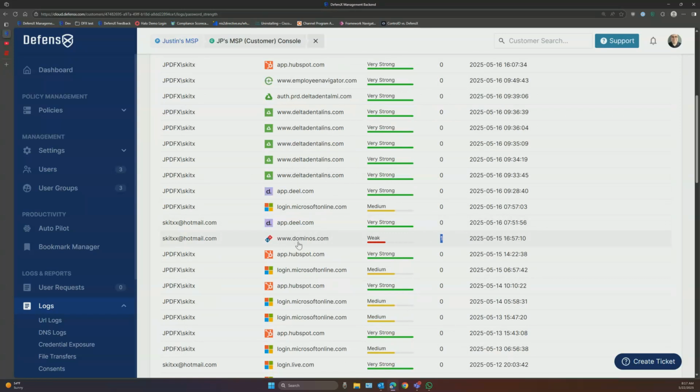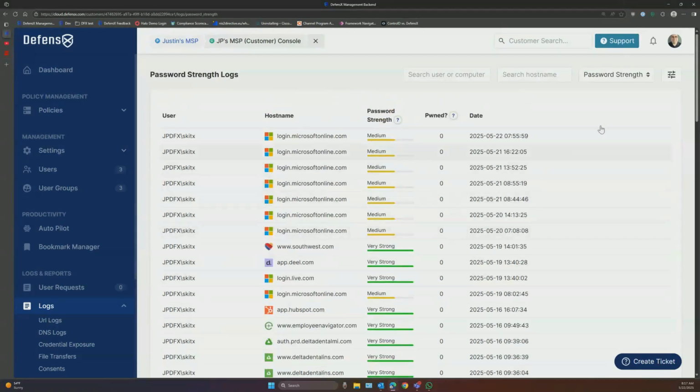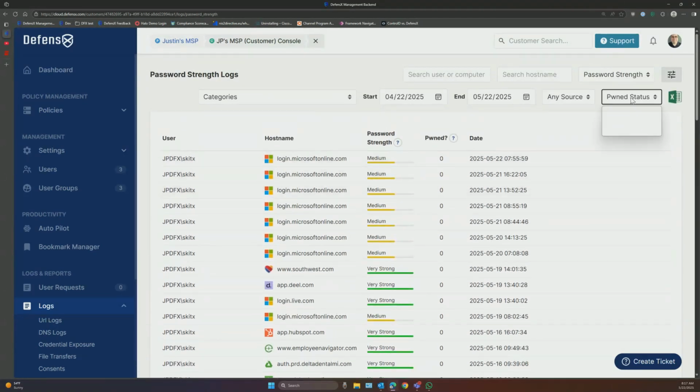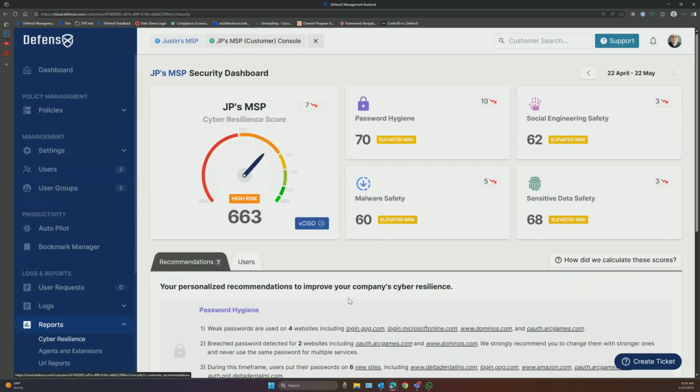Here you can see my Domino's Pizza password needs to be changed. It's been breached once. So you can easily come in here once again, utilizing the filter capabilities, show just what's been pwned, print out that report and give it to the people. Now, logs is all about the individual. Reports is all about the company and trends.